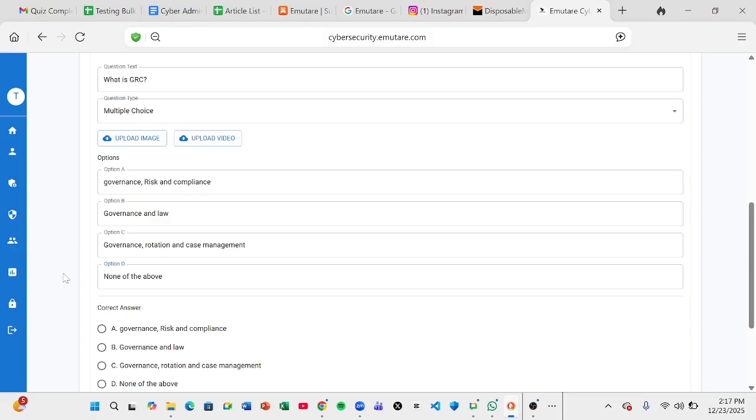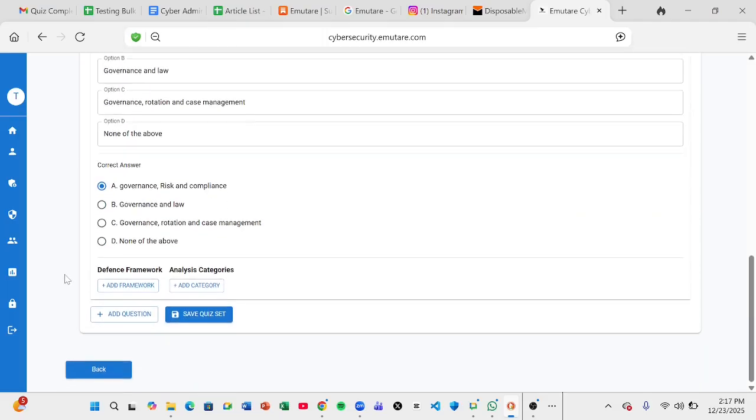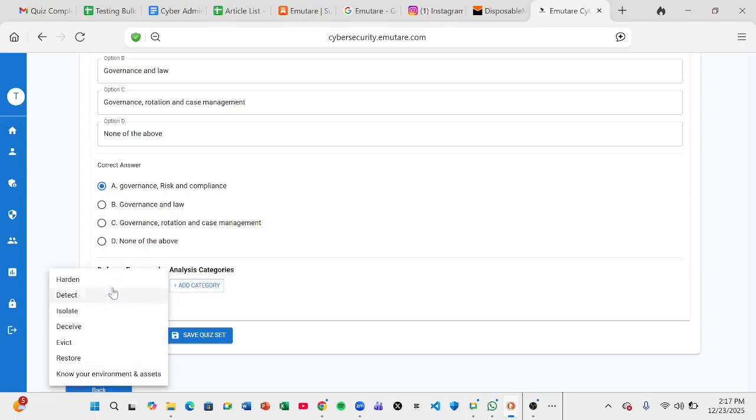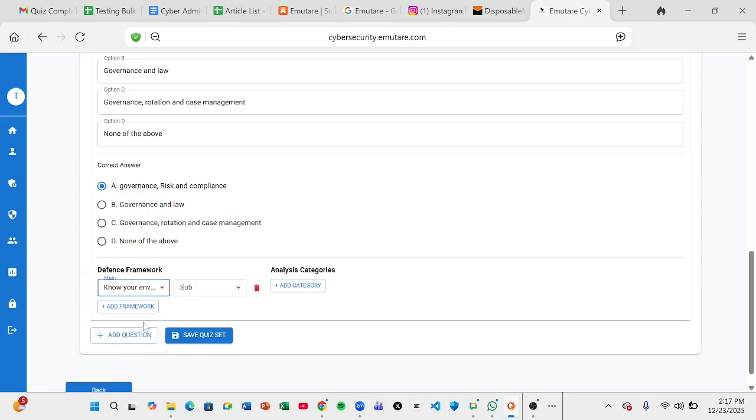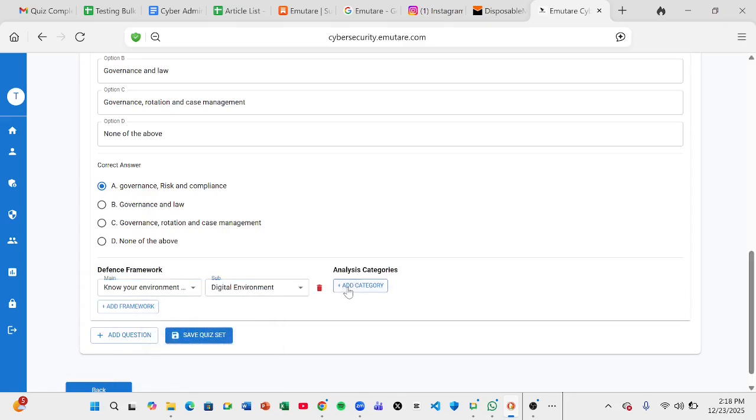Having inputted the options, we have to indicate the one that is correct, which is A. After that, you have to select the defense framework and analysis category. We click on that. Defense framework, okay. Select analysis category, okay. So the analysis category.